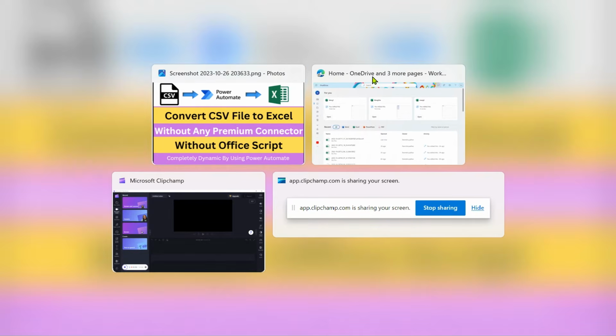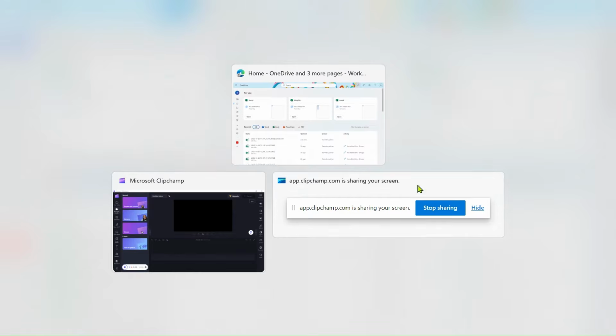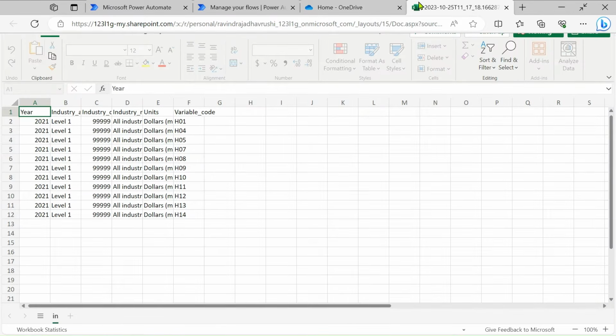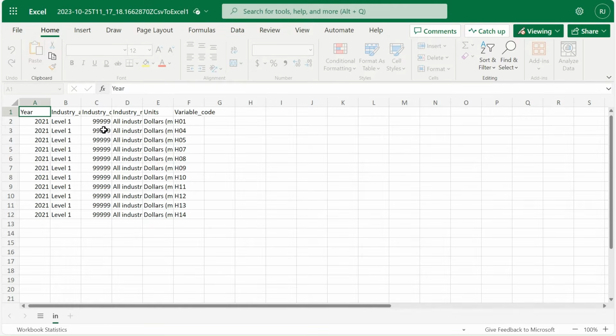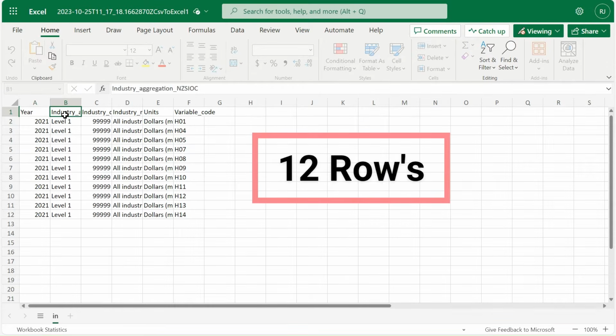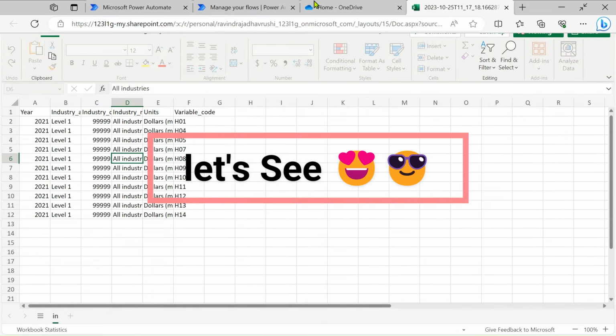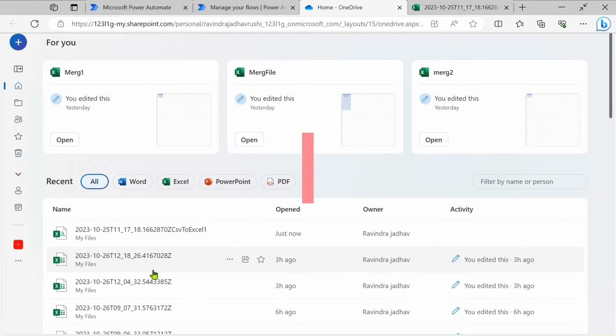First I will close this. I jump to the OneDrive, and this is my CSV file. You can see in this file I have around 12 rows and four columns. So we will try to convert these four columns into an Excel. So how to do this? Let's see. In OneDrive, we will create the Excel file.